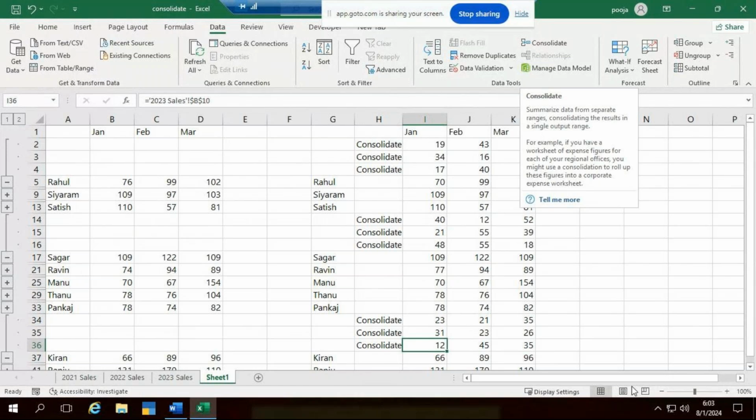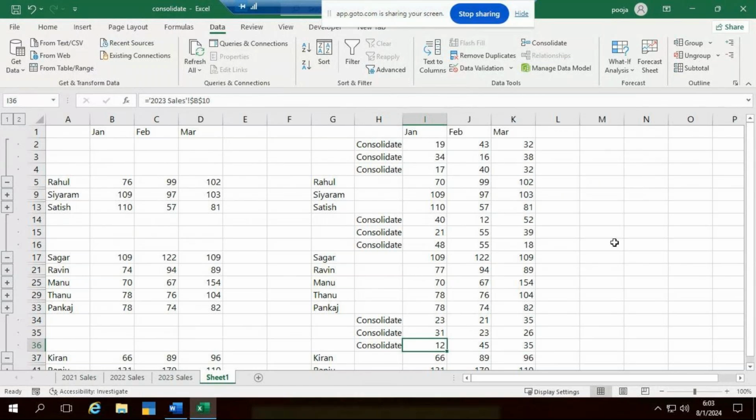So you guys work on this. I'll continue with the next function.